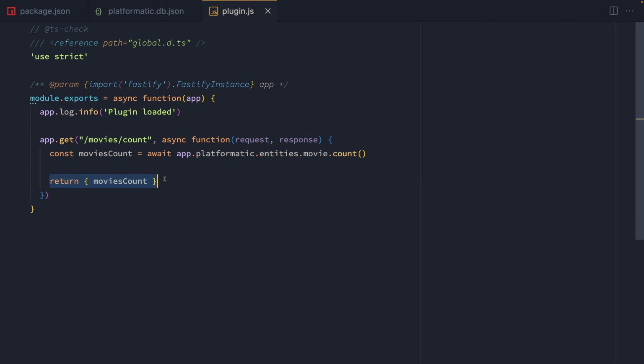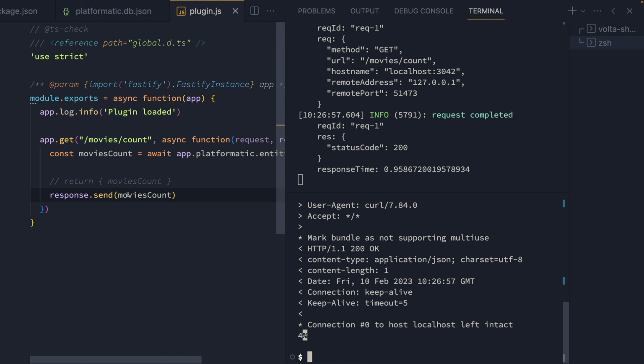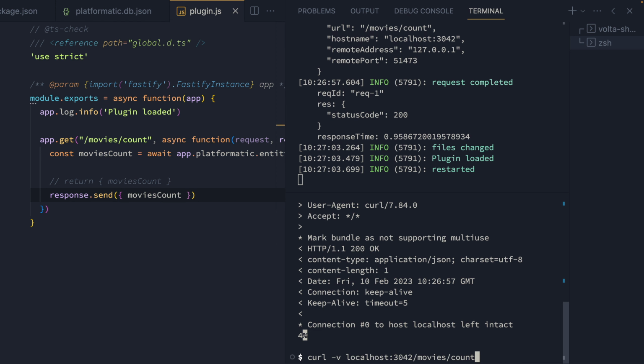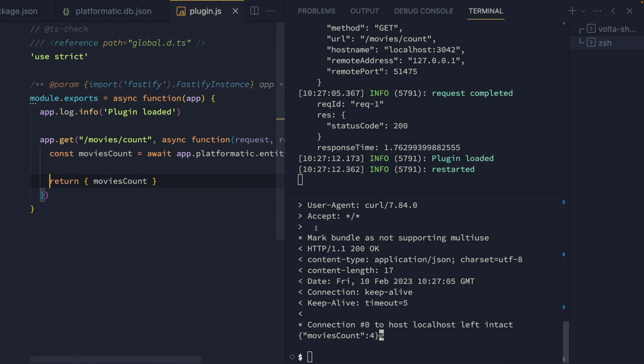You'll see here that we're using return to return this object, and Fastify under the hood is automatically serializing that into JSON for us. It's effectively a shortcut for writing response.send. So if we do response.send movies count, and head back here and run that request again, we'll see we get the same response. We can wrap it here in an object to get exactly the same response. It's the same kind of thing, so a shorter way of doing that is with return rather than using response.send.